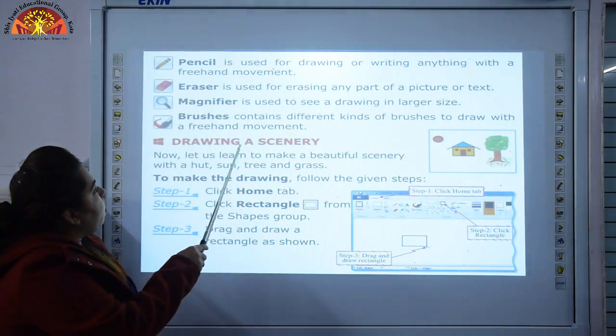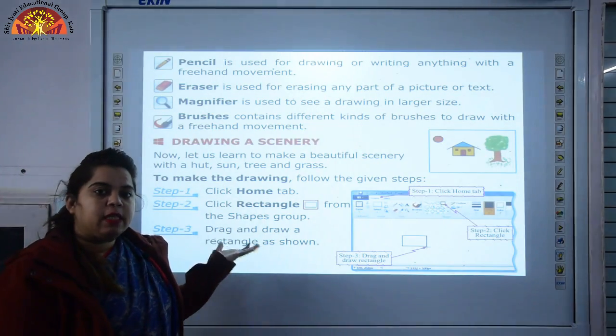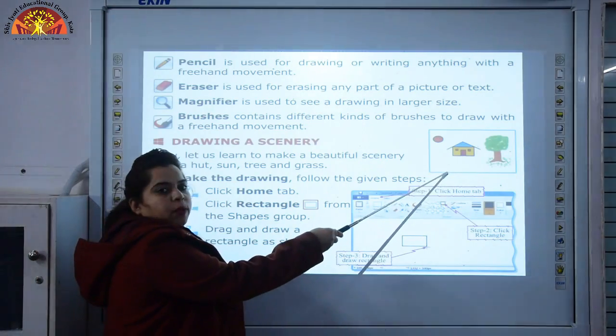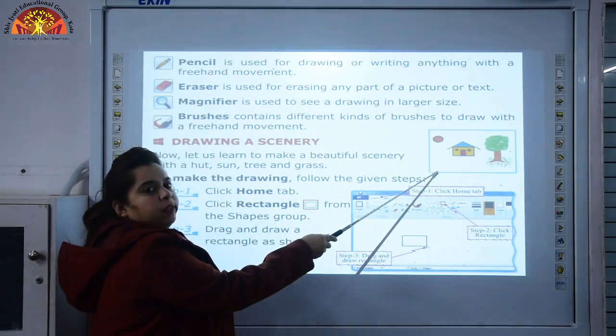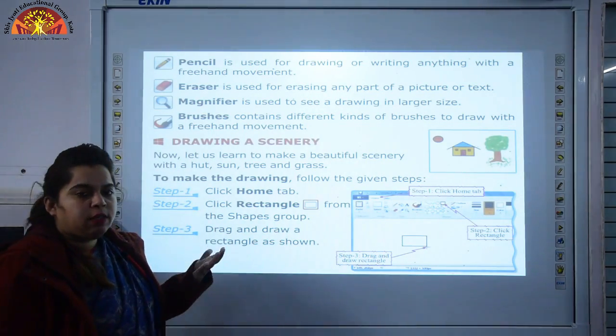Now drawing a scenery. Now children, with the help of these tools, we will see how to draw a scenery. Okay, we will draw this. You can see this image. At the end, we will get this type of image. We will see the following steps how to draw the scenery.